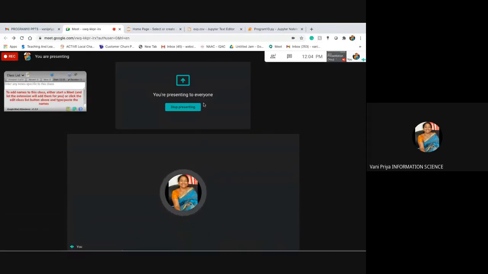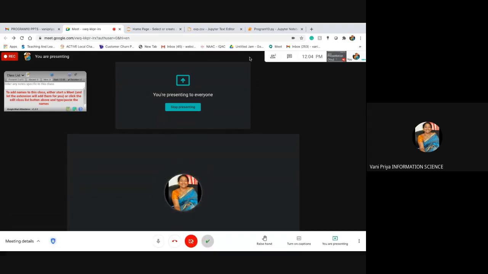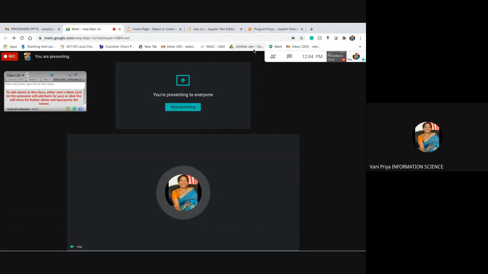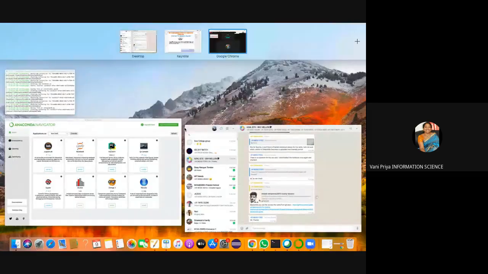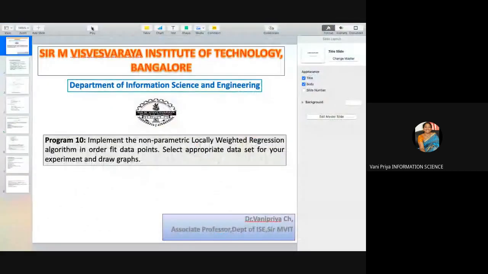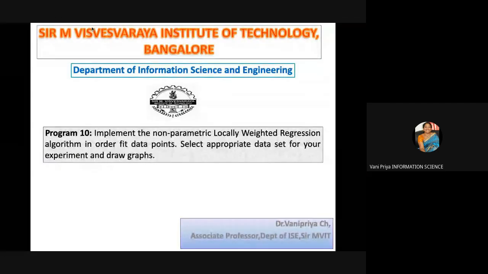I'm going to explain program 10 for you people. I have made some PPTs to explain the concepts behind the program. Let me share those PPTs first. The 10th program is: implement the non-parametric locally weighted regression algorithm in order to fit the data points. Select an appropriate data set for your experiment and draw the graphs.